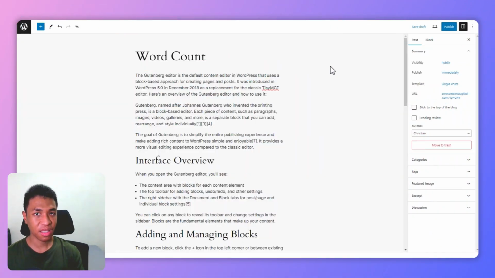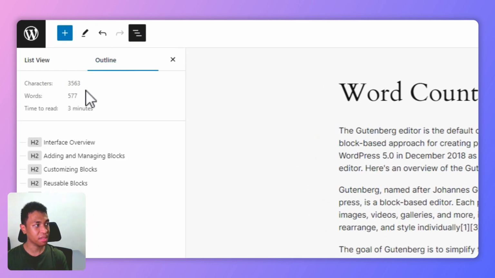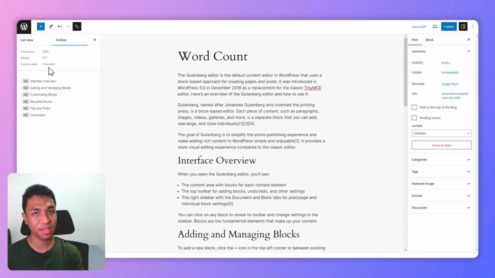If you care a lot about the word count, the WordPress Gutenberg editor comes with a built-in word counter. To see the number of words in your document, just click on the document overview and then go to outline, and you will see the number of characters, words, and also the time to read the entire article. So I think it's very helpful if you want to get a general sense of how long your document is.